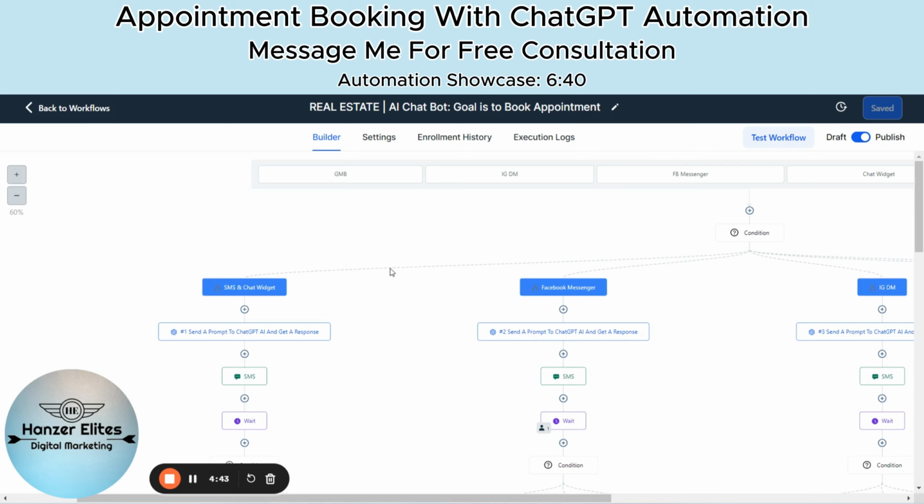So this one here is an AI chatbot which uses, from yours truly, ChatGPT. It goes through the whole software of ChatGPT and uses its algorithms as well, which makes this pretty powerful. So in this AI chatbot, it goes to book appointments. That is this whole chatbot's goal.